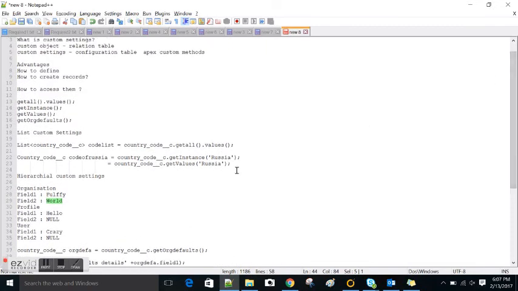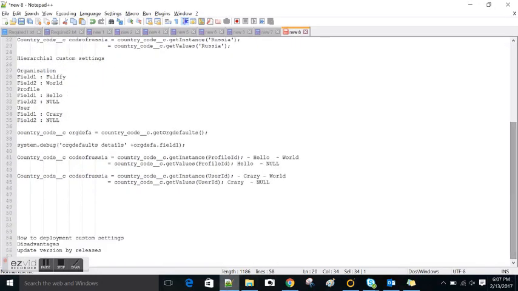Okay. So these are the methods that we can use so as not to count against the governor limit. So this will not have anything to do with the governor limit. You can use these Apex methods to call these custom settings wherever and whenever it is required in the page.